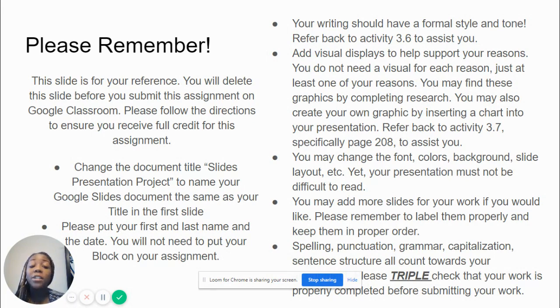Next, you may change the font, you may change the colors, you may change the background, slide layout. You can change all of that. But I do not want your presentation being difficult to read. Again, no hot pink or lime green font, no cursive font that's very difficult to read. Please make it so that way it's legible.